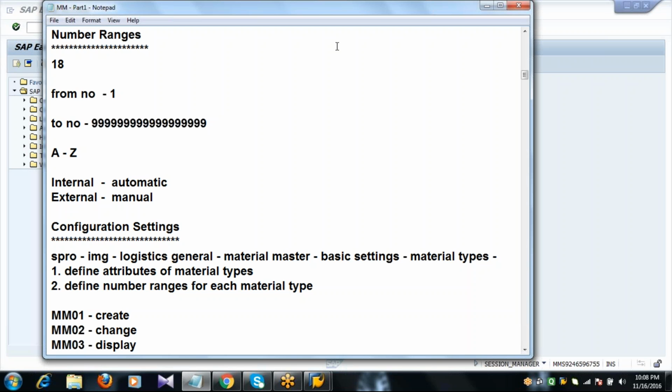The system displays the number automatically only if we maintain the number ranges for each and every document in the background. Unless we maintain the number ranges for these documents in the background, the system will not display the number automatically whenever you save a purchase order, a sales order, or a production order.